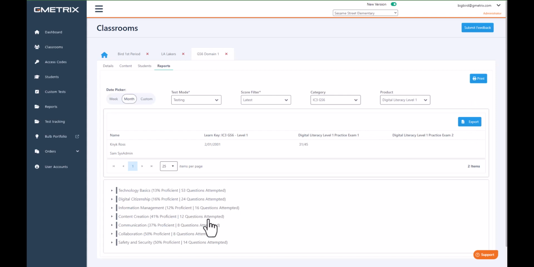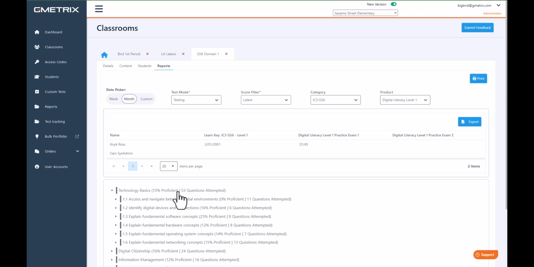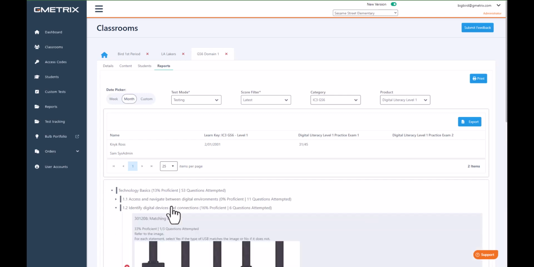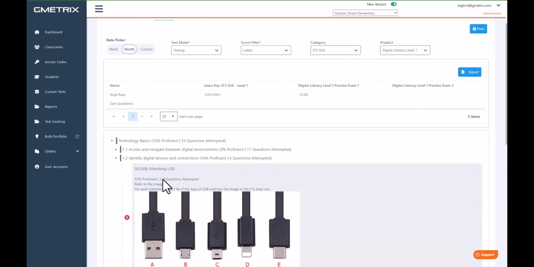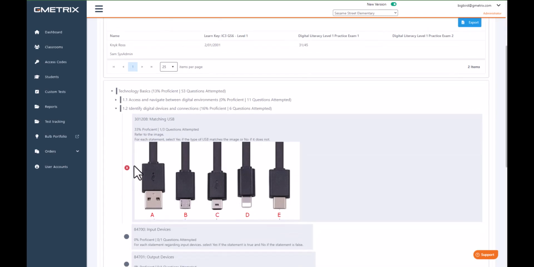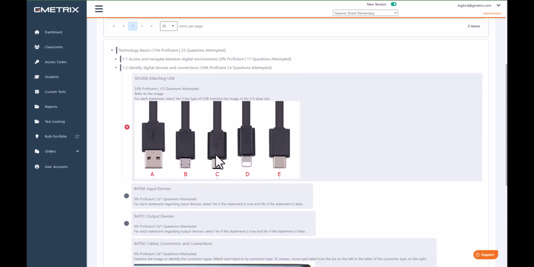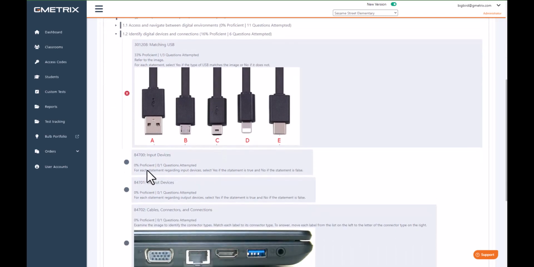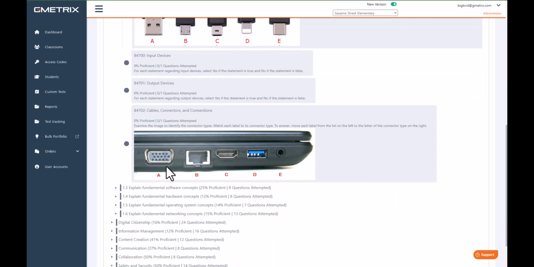And then I'll show you, it does give me the skill tree for my class for the GS6 Digital Literacy Level 1. For the class, they have a 13% proficiency with 53 questions attempted. And if I look more into it, I'm able to see that the class missed the matching USB. There's only a 33% proficiency there, and they attempted one of the 3 questions, and they missed this question. That's why it has the X there. The questions with 0% proficiency, usually you have to look and see if the question has been attempted, but it will give you information on what the question is.